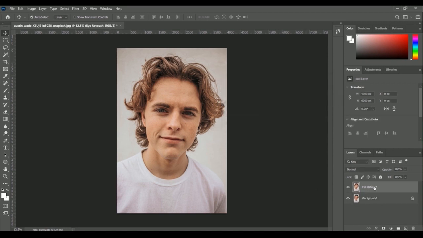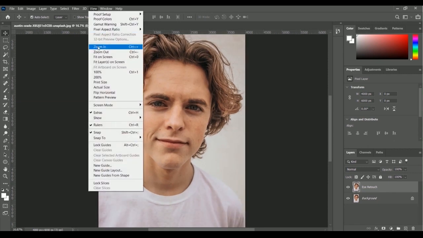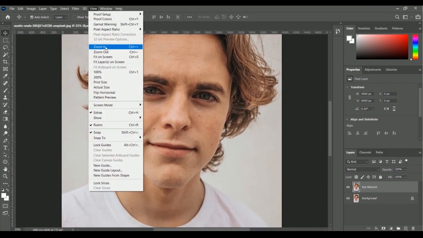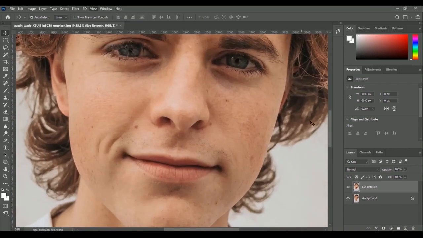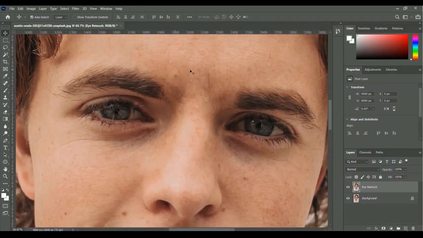So here is the eye retouch layer, and let me zoom in this image, then we can have the clear view of this eye. So for zoom in, you can press Ctrl and plus button from your keyboard, or if you are using Mac, then you have to press Command and plus button, or you can use this view menu, and here is the zoom in option. Let me zoom in once again. Okay, I need more. Okay, cool. So you can take a look.